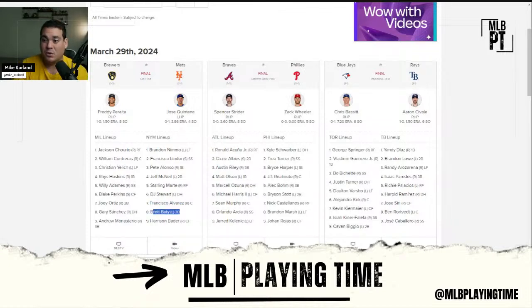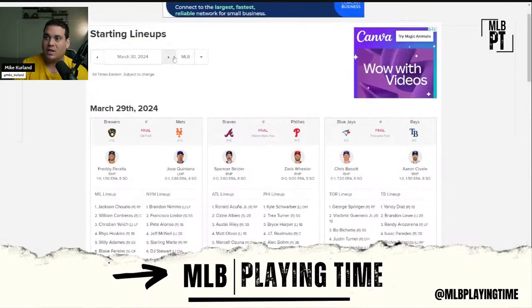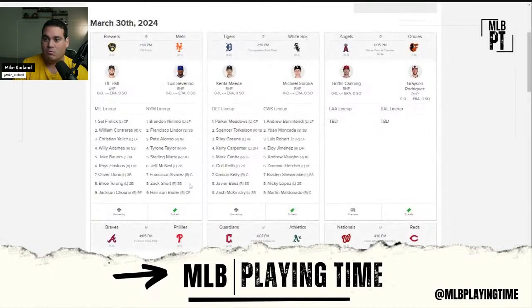Beatty in a platoon, it looks like, because obviously yesterday against a righty, he batted eighth, started. Today against a lefty, they brought in Zach Short right away at third base, so it's a platoon from the looks of things. Tyrone Taylor in right field. Who's he platooning with today? Bader's in. DH is Marte. Okay, so Marte moved.